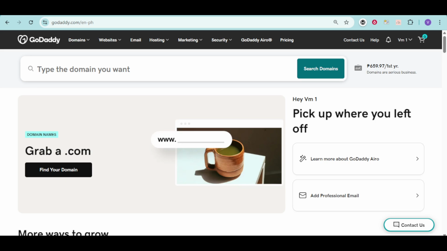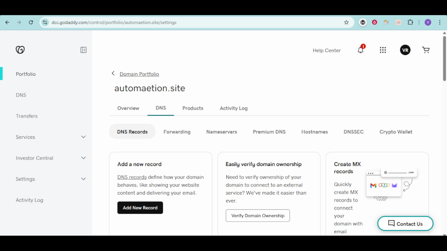First, start by logging into your GoDaddy account and opening your domain portfolio. This is the section where all of your domains are listed. If you have multiple domains, take a moment to make sure you're working with the correct one, since DNS changes on the wrong domain can cause confusion or downtime.